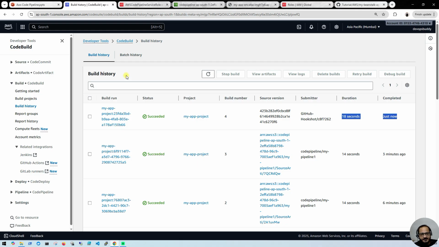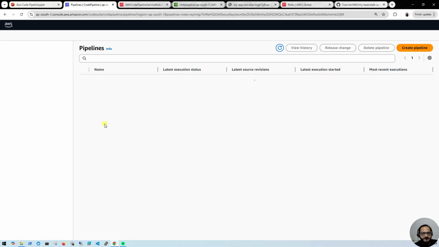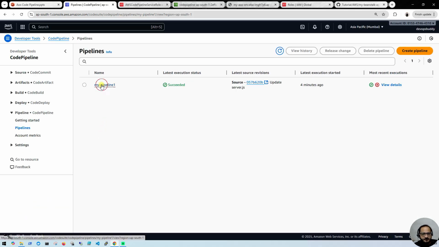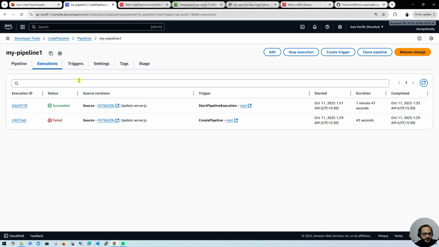So the CI part is already enabled, that's why you can see a duration here. And the CD part we have not configured, that's why it has not triggered the CodePipeline. If I go here to executions, we can still see two options. Maybe we can also set up a trigger here as well, but that we will see in upcoming videos.